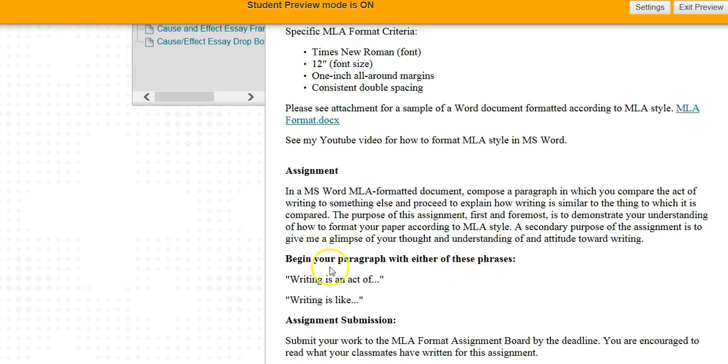Okay, so you can begin your paragraph with either one of these phrases. "Writing is an act of," and then you finish the rest. This is where you give your own metaphor. Then the rest of the paragraph will explain how writing is similar to whatever metaphor you pick. Or you can start with "writing is like," and then choose a simile.